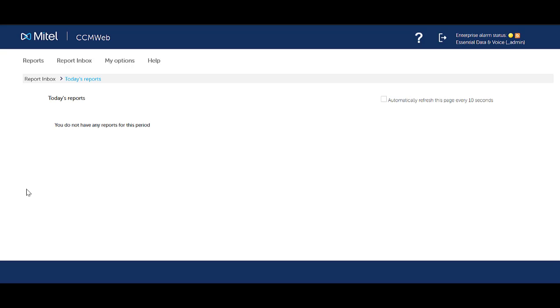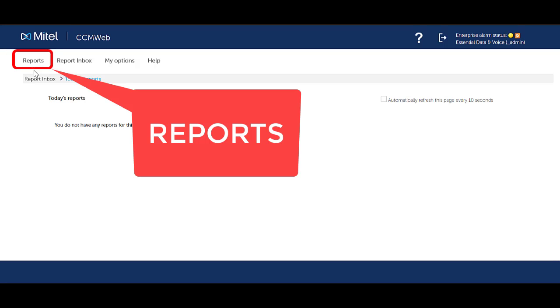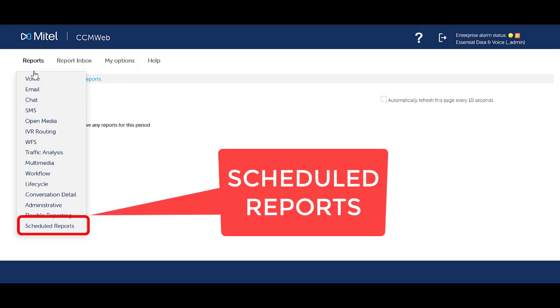Scheduled reports are used to create schedules to automatically run and distribute reports to your email address. Speak to your system administrator if the email server has not been configured. Hover over Reports in the top left-hand corner. Select Scheduled Reports from the menu list.